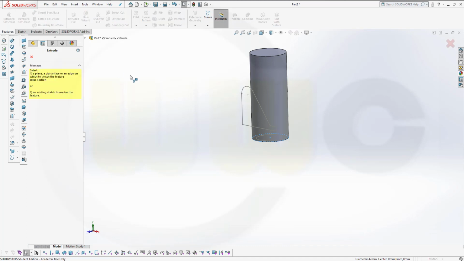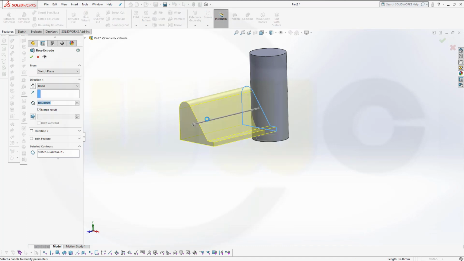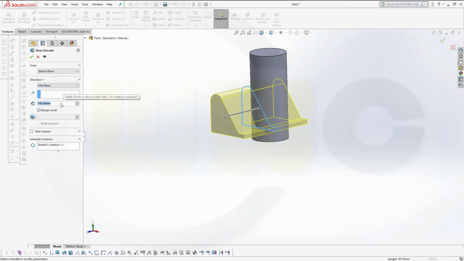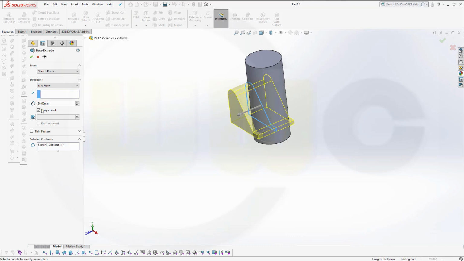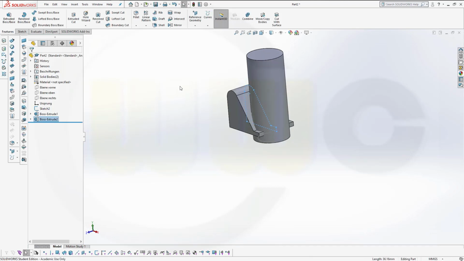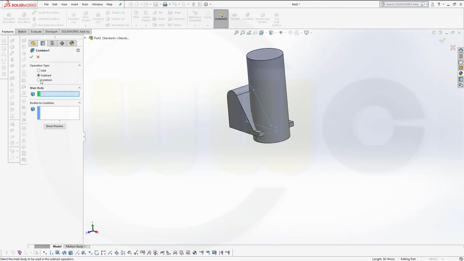Next one with that sketch, make it mid plane and make it maybe 50, and don't merge the result. Confirm. And now make an intersection. So go for combine. Make it common. This one and that one. And confirm.